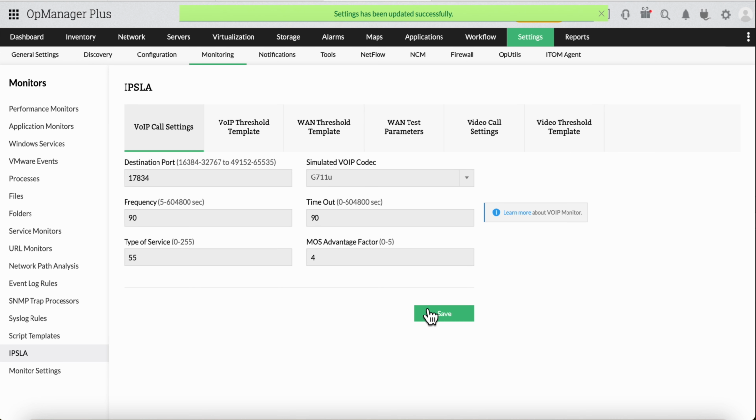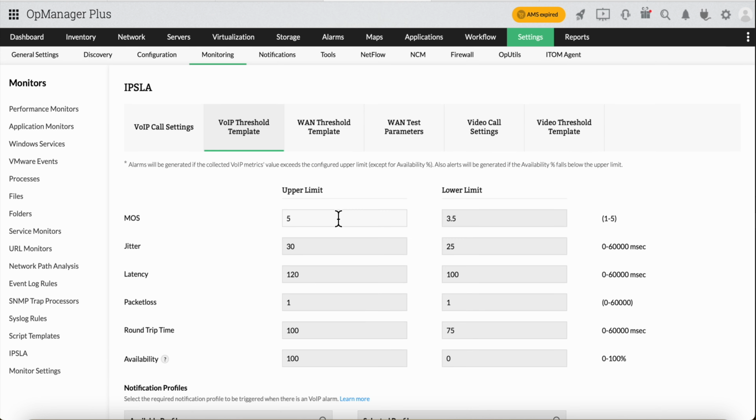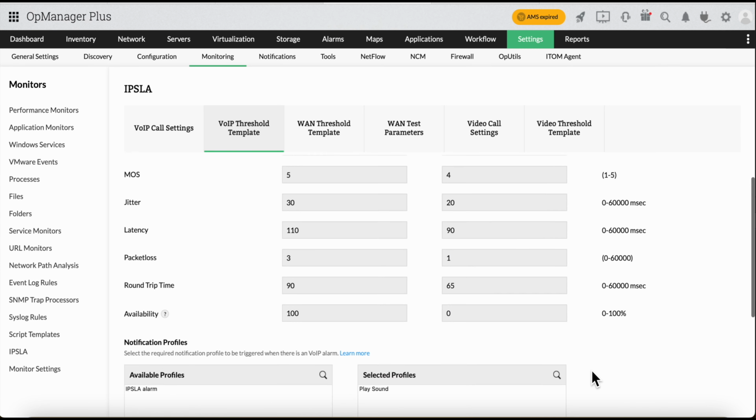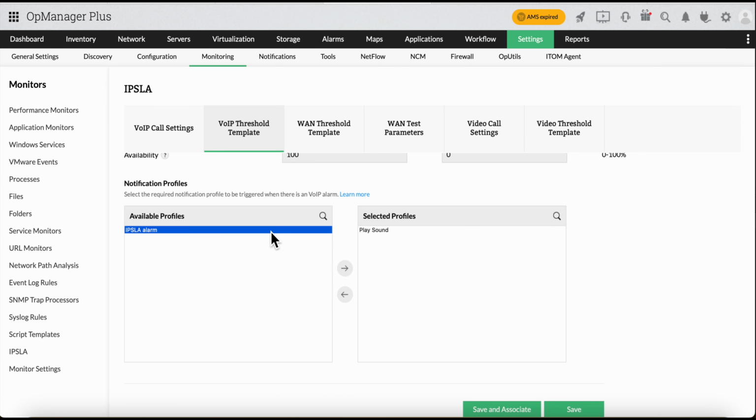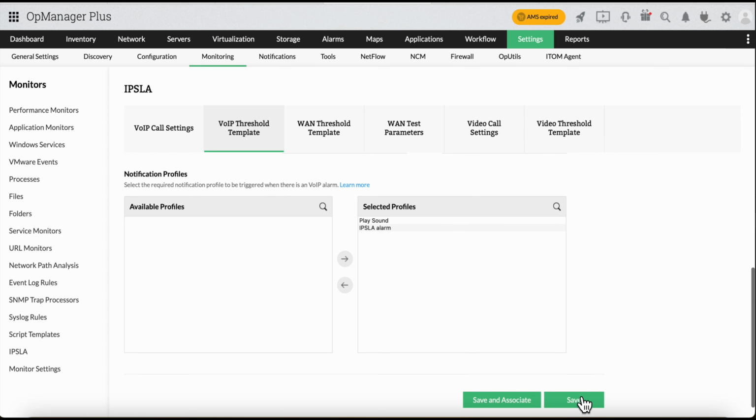Next, move to the VoIP threshold settings and set up the upper and lower limits for the MOS advantage, call jitter, latency, packet loss, RTT, and availability. You can also select the notification profiles you want associated with the VoIP monitor from beneath. Once this is done, you will receive alerts if any of these metrics have their thresholds violated.